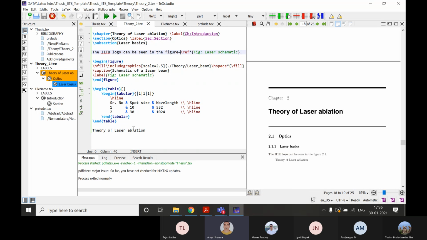Next thing I would talk about is, I think this should be the last topic today because it will get a little confusing if you try to absorb all the things today. So I'll talk about equations.